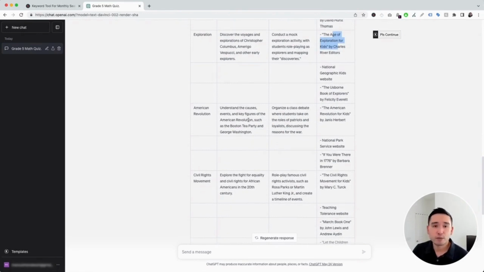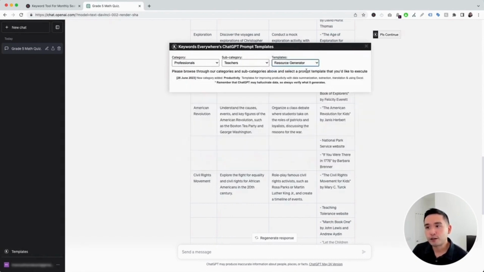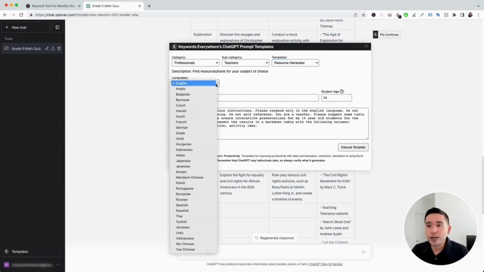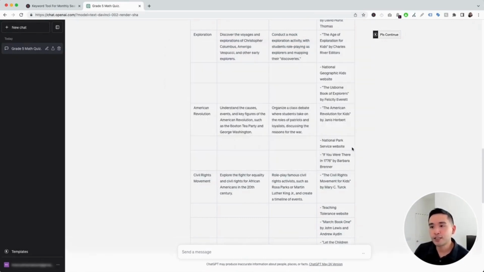Now let's go to the next prompt. Let's click on this templates button, and for the templates dropdown, let's click on resource generator. Now this template will help you find resources and tools for your subject of choice. You can choose from different languages, and this is where you add your subject. So for this example, I'm going to put down multiplying fractions, and this is where you add your student age. So I'm going to put 10, and this is our prompt template. Now let's click on execute template.